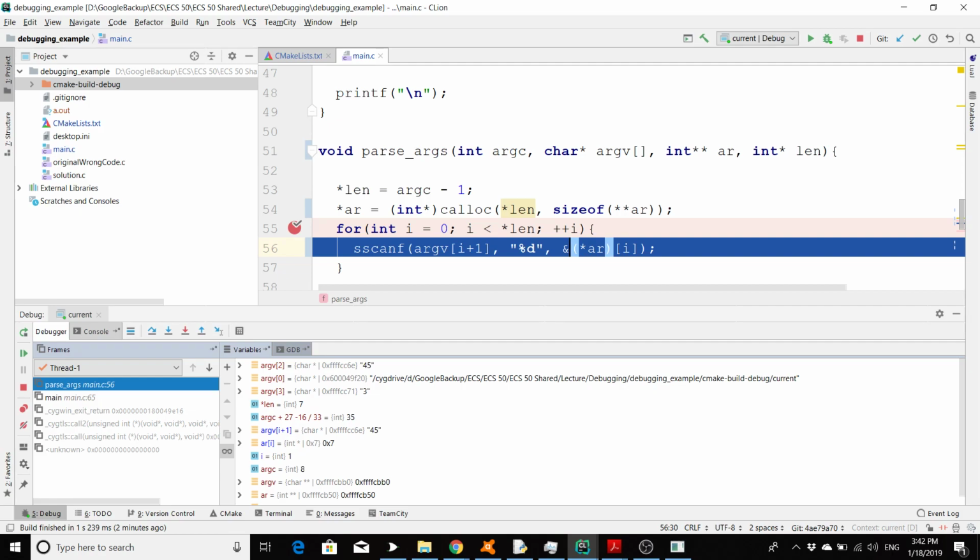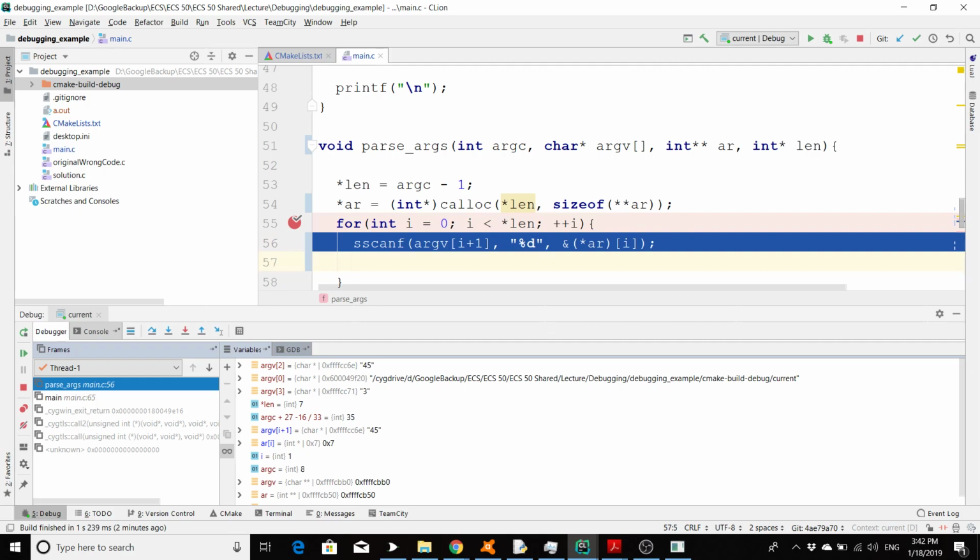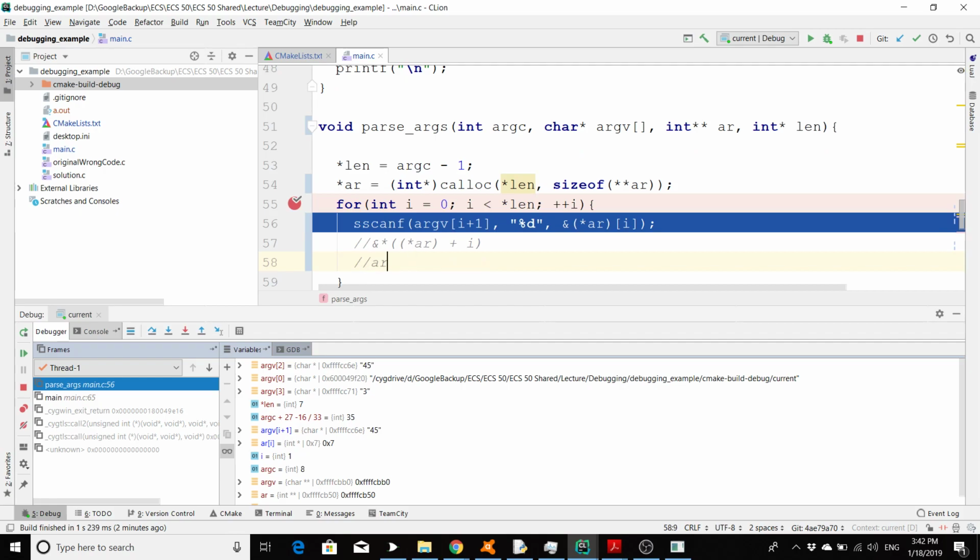star AR bracket I. And you're like, man, that looks kind of nasty, right? Remember that we also said that ampersand and dereference are inverses of each other, so they cancel each other out. So if we rewrite this expression without using the square brackets, with just pointers, this would be something like the address of, dereferenced, star AR plus I. And notice, what do we have right next to each other? The canceling part. So we could rewrite the expression inside there as just star AR plus I.